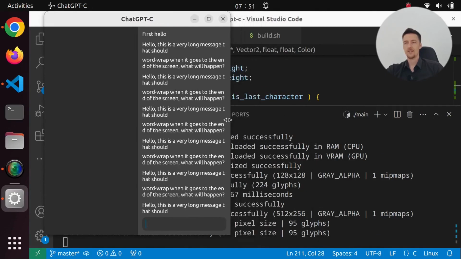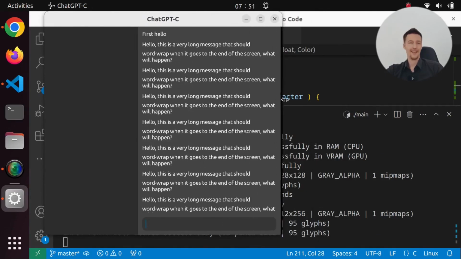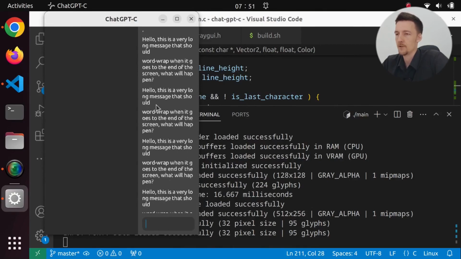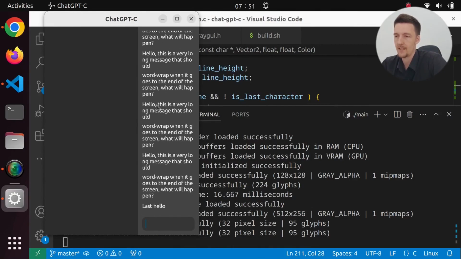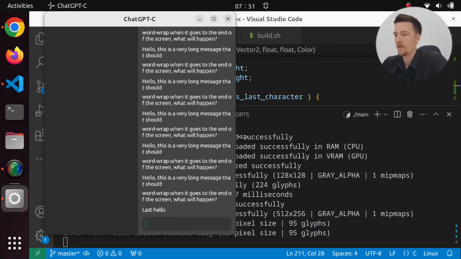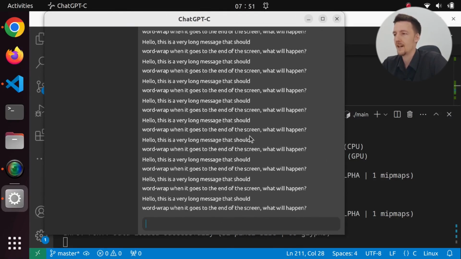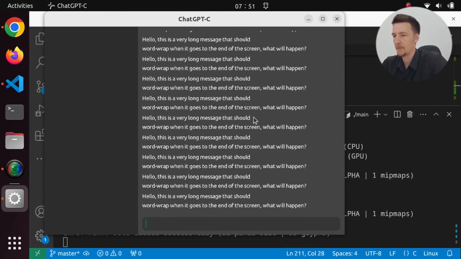If I resize the screen, we are wrapping the text automatically. And we can also scroll, and the scroll works even with the wrapped text. So now we can scroll very long. And then if we go back, then we can again scroll back up.